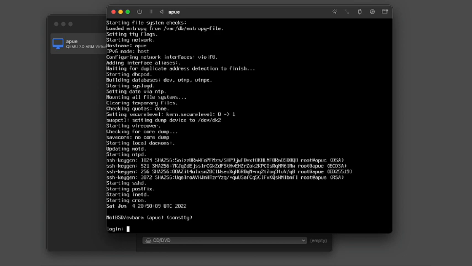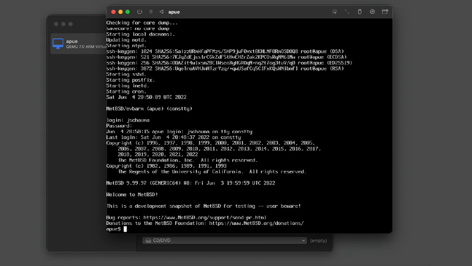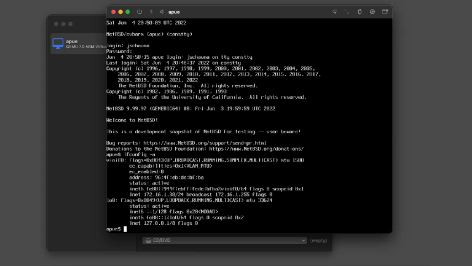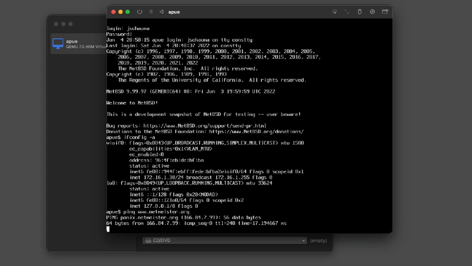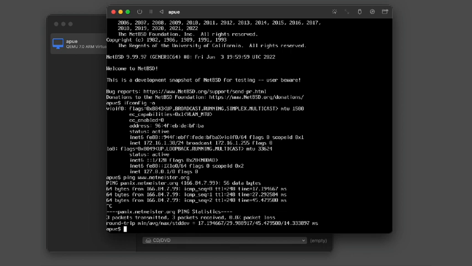We'll use the user account we created, and voila, we're in. Let's take a look at the network configuration and make sure we can talk to the internet. Looking good. To shut down our VM, we can become root and run the shutdown command like so.